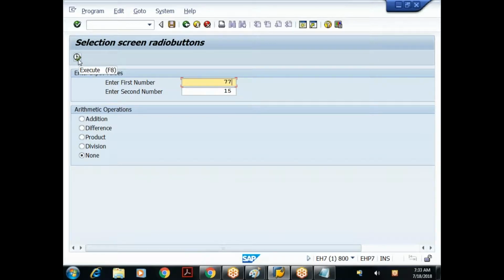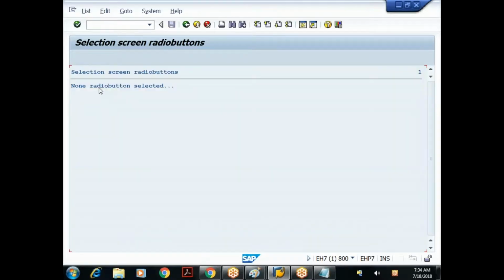Start of selection. What is the logic I wrote? First I checked whether the first one is selected. If R1 equal to X, no. What is the value of R1? Space. Else if R2 equal to X, no. All these conditions failed. The last one is satisfied. When I execute, what did I get? None radio button selected.